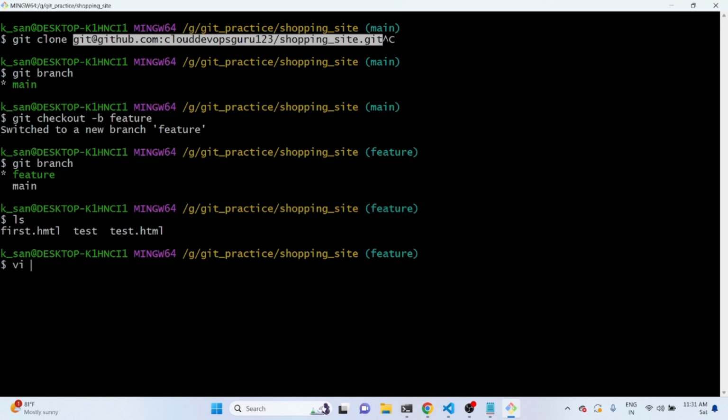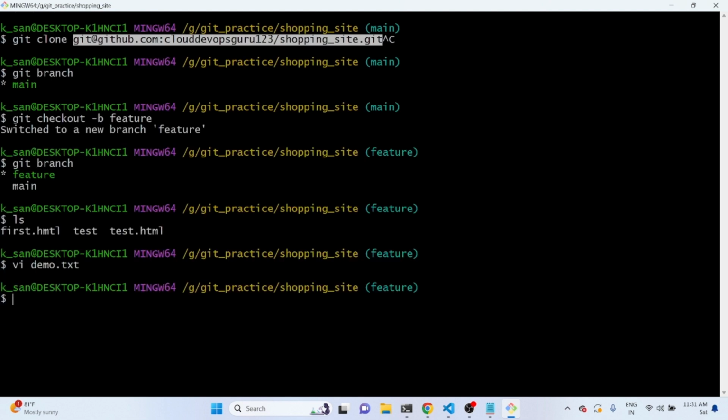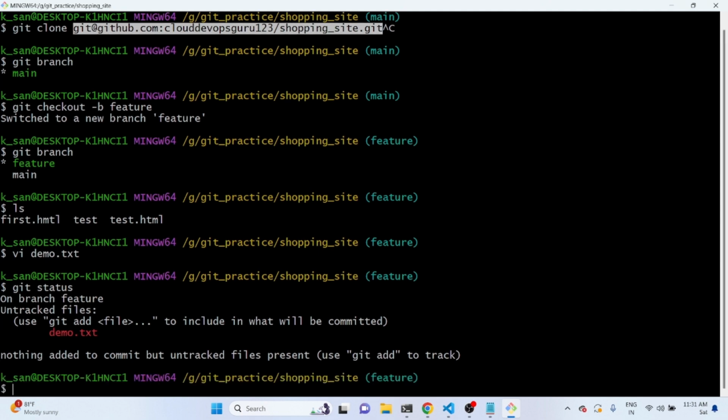Now I will create one demo file, demo dot, for example, txt. This is demo of branches. Save and exit. Now you can run git status. It will show the status of your repository. Here we have one untracked file. So for tracking it, we have to add it.